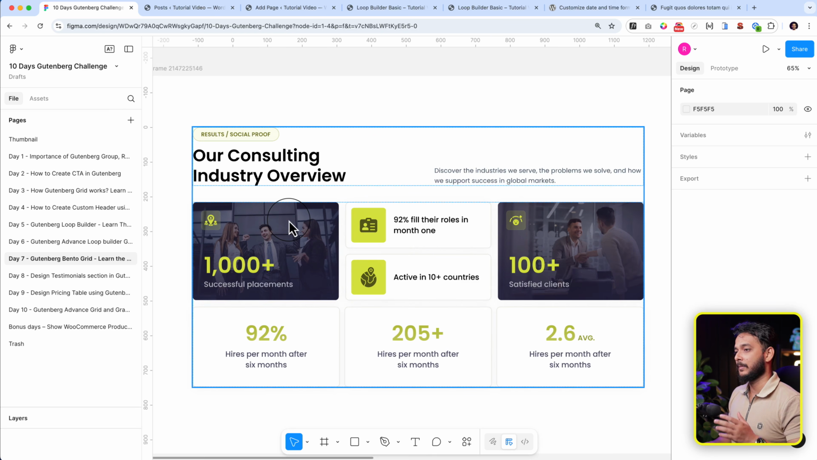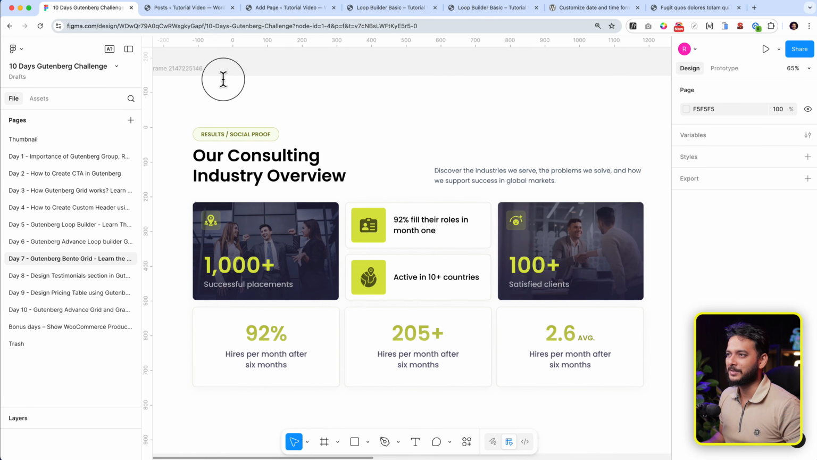There are a couple of grids, or columns, whatever you call them. Here I'm also using the cover block, icons, and some other information. So let's go to our editor here.